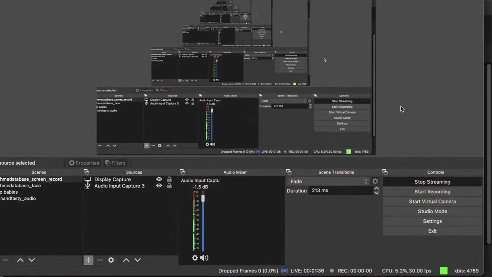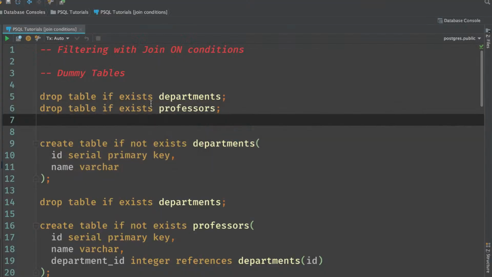Okay, so let me change my screen. Okay, there we go. All right, so we are talking about filtering with join ON conditions, or how not to join in PostgreSQL, right?